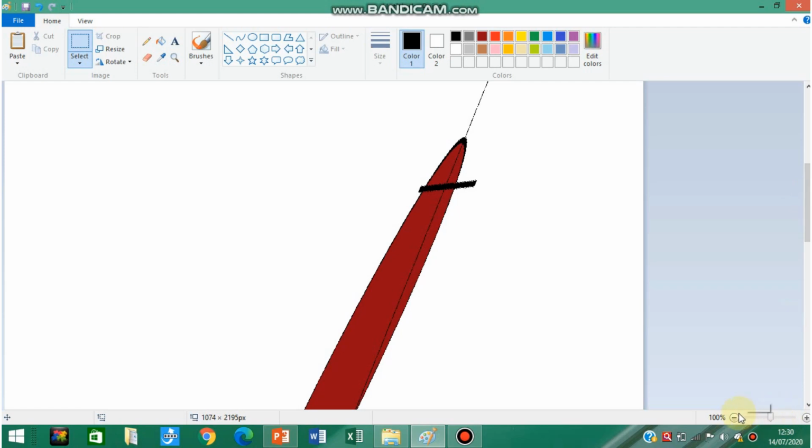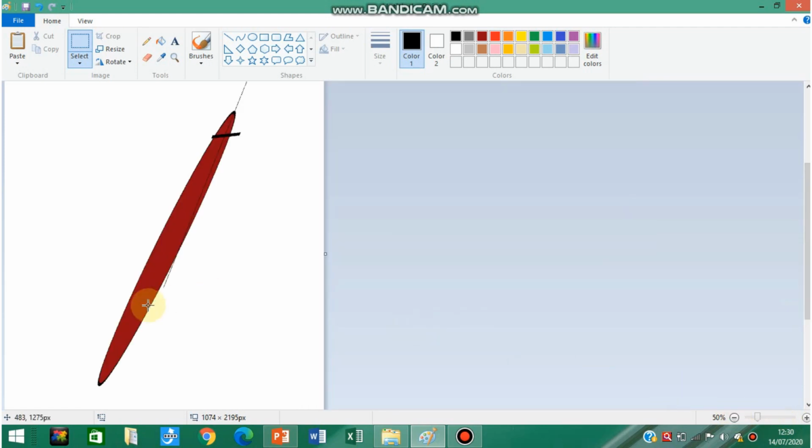Now let me minimize the screen. Now you can see the image. It is skewed, and skewed is nothing but it is changed to the angle that you have specified in horizontal and vertical direction. So in this way you can use the image view commands, that is flip and rotate, and the second one is stretch or skew. So these are the 4 commands that are present inside the image view option.